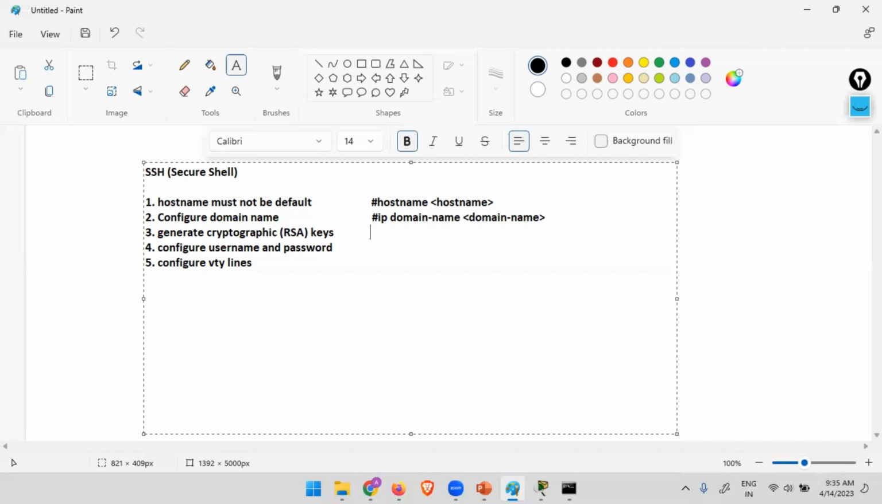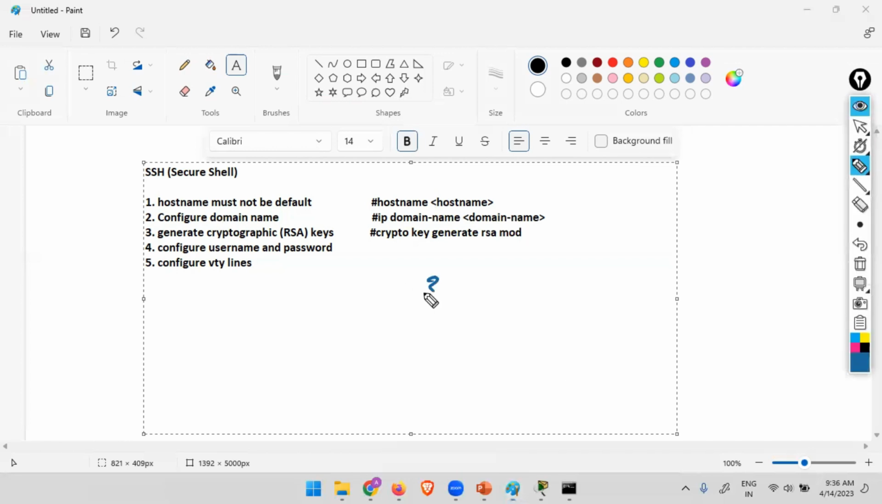Then after that, cryptographic keys, so you will generate them like crypto key generate rsa. Then you will give the modulus, and how many bit encryption keys you want to generate. See, there is a range between 360 to 2048.